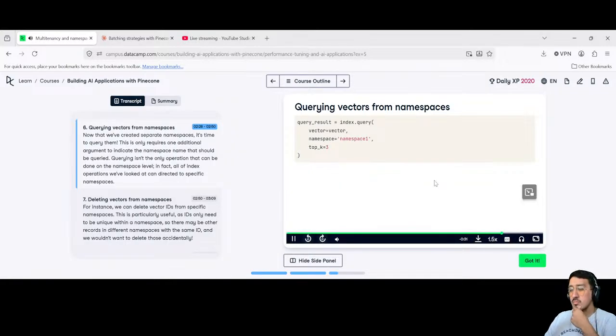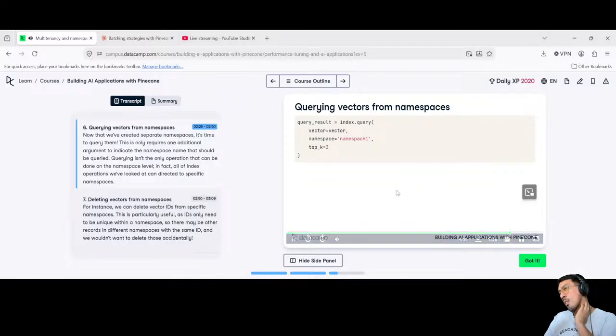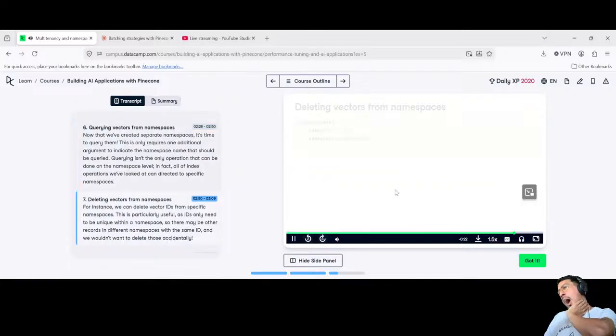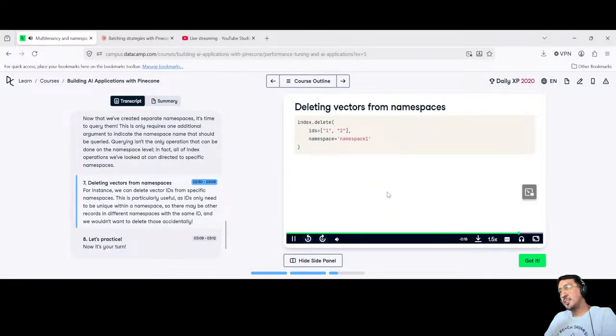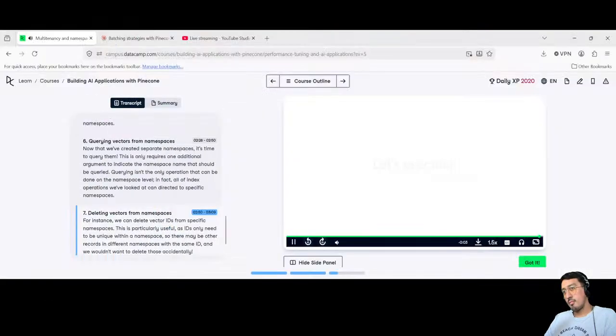Querying isn't the only operation that can be done on the namespace level. In fact, all of the index operations we've looked at can be directed to specific namespaces. For instance, we can delete vector IDs from specific namespaces. This is particularly useful, as IDs only need to be unique within a namespace. So there may be other records in different namespaces with the same ID, and we wouldn't want to delete those accidentally. Now it's your turn.